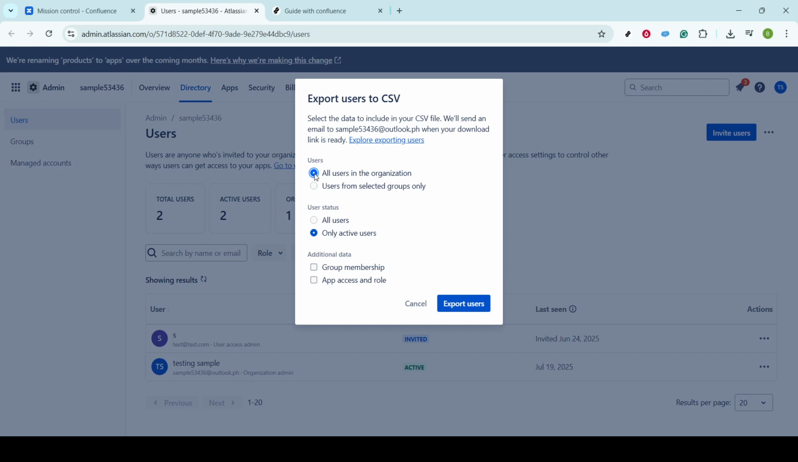Next, you'll want to decide on the status of the users you wish to export. You have the option to select All Users, which will include every registered user irrespective of their current activity status, or Only Active Users, which allows you to focus only on users actively engaging with the platform. Depending on your needs or the purpose of this data export, the choice might be different.